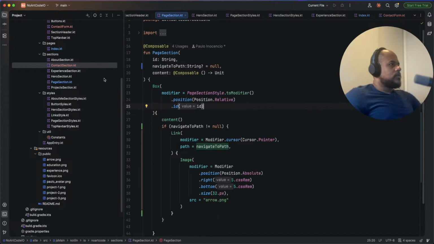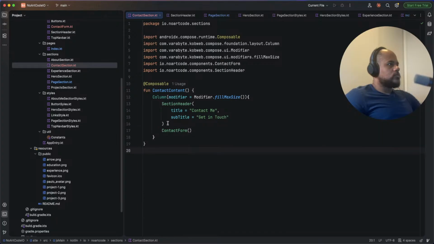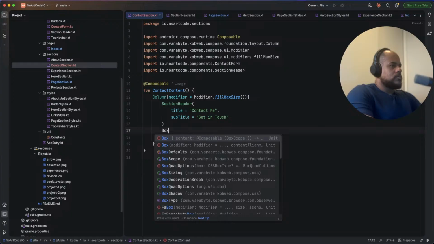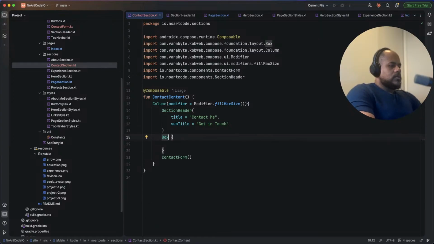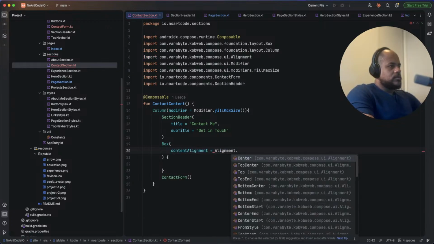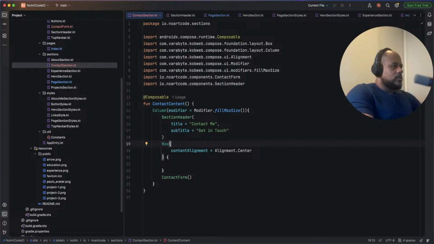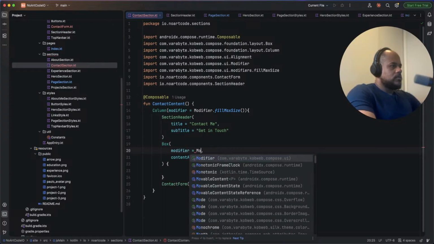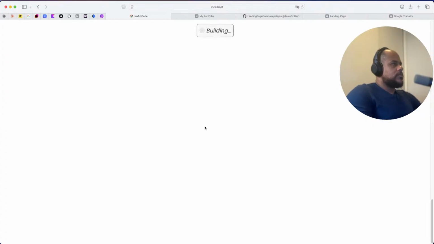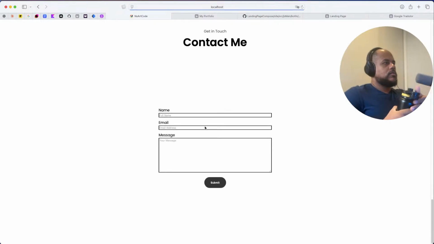Okay, let me. So here we have a column. Maybe we'll put this in the box. Content alignment, center. You put a modifier as well. Fill maximum size. This should be here. And then let's see. Now it should be in the middle. Down in the middle. Nice.